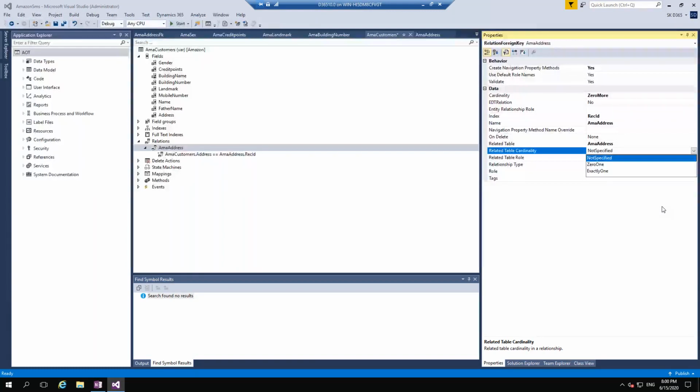Okay, it's not like one customer should have one address, or more than one related table address. No. In the related table, there should be one record. Then only you can create the customer. Got it? Exactly one means in the related table, you should have that one record. Then only you would be able to create the customer.